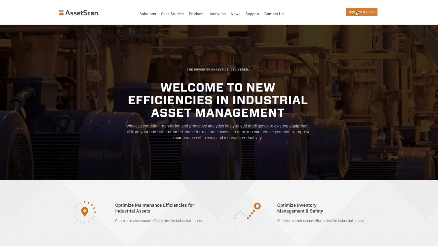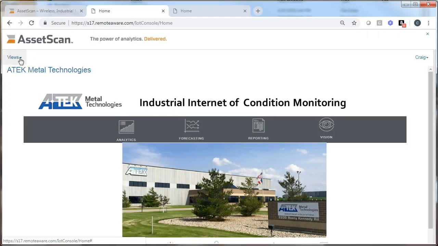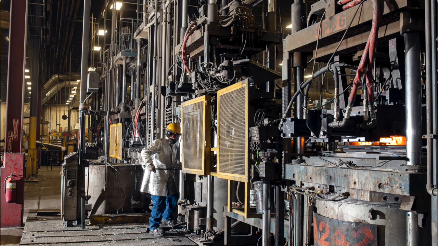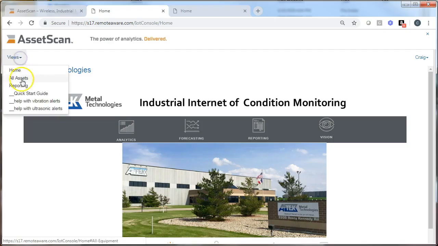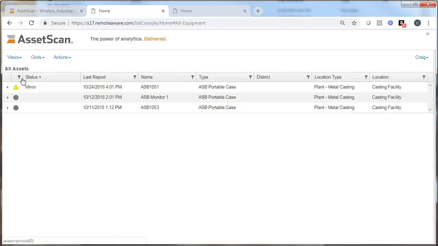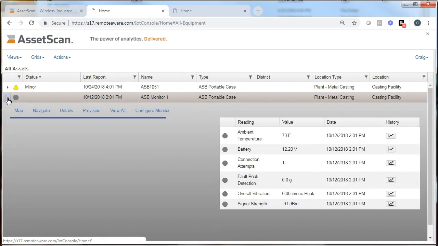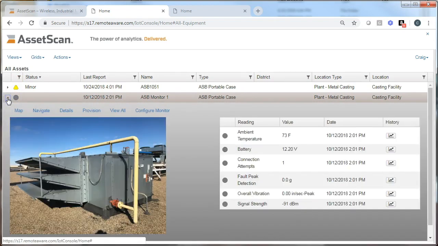You can log in with username and password credentials. You can go to your portal, in this case our ATech Metals plant in Iowa, and we can pull up our assets that we're monitoring there. In this case we have three assets. The asset of interest is this middle one, which is our makeup air fan on the top of our building.